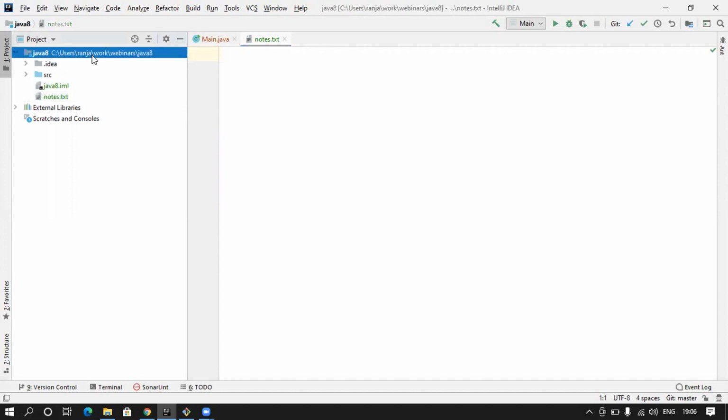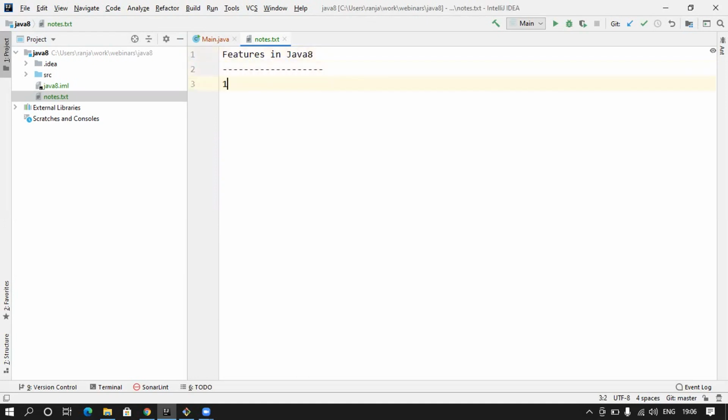So this is my plain normal Java project, and I've created a notes.txt file to take notes. So let's say features in Java 8, the features that were introduced in Java 8. The first feature was the enhancements that were made to the interface: interface enhancements. The second feature introduced was functional interface. Functional interface.